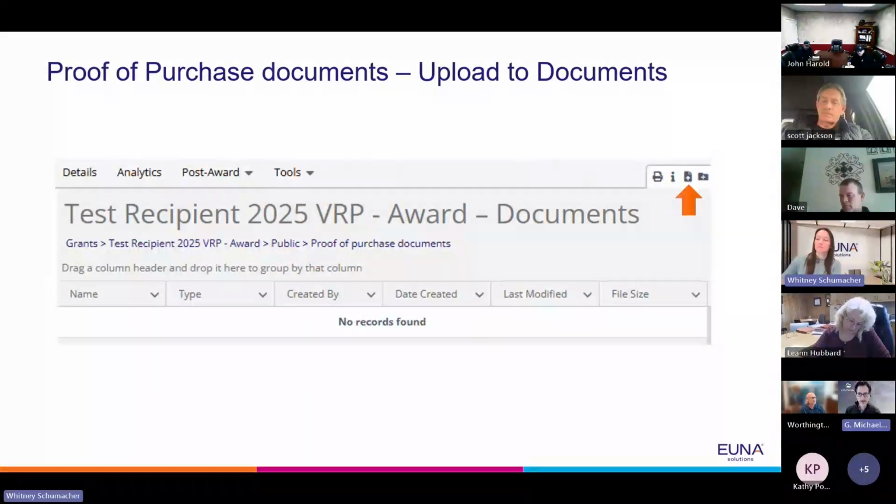I'll just add real quick that if you're going to have one proof of purchase that's going to be for multiple vehicles, you just need to make sure that those vehicles are listed in some manner by VIN or some other differentiation.